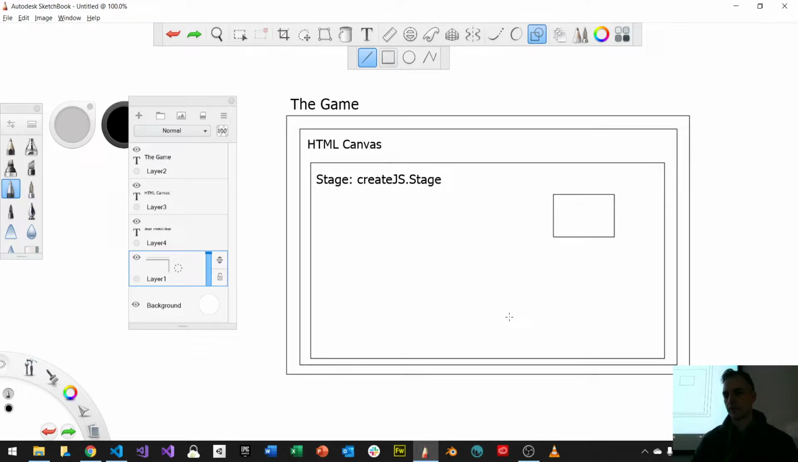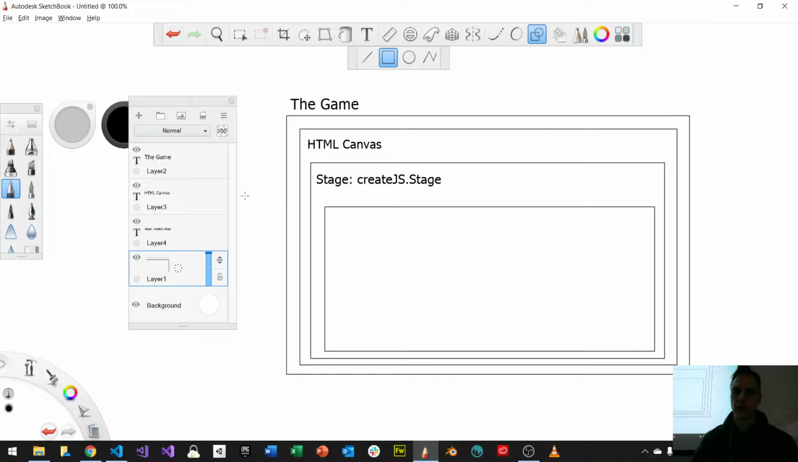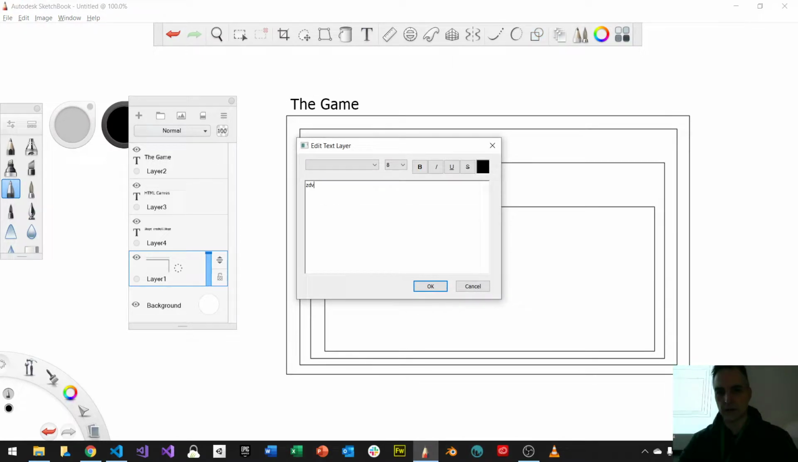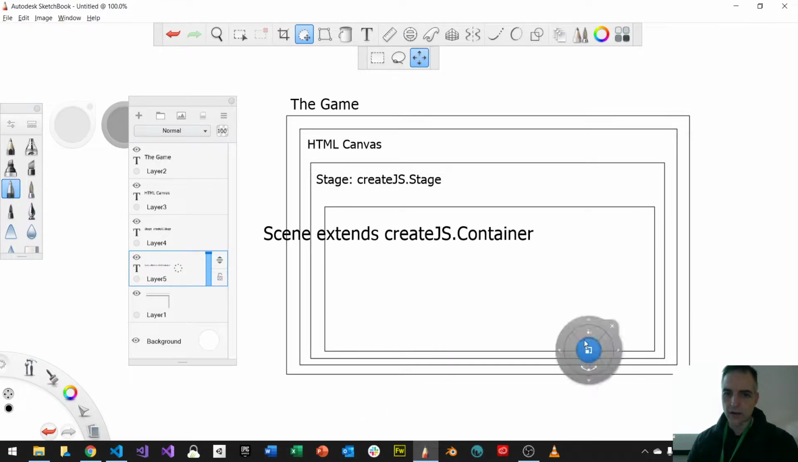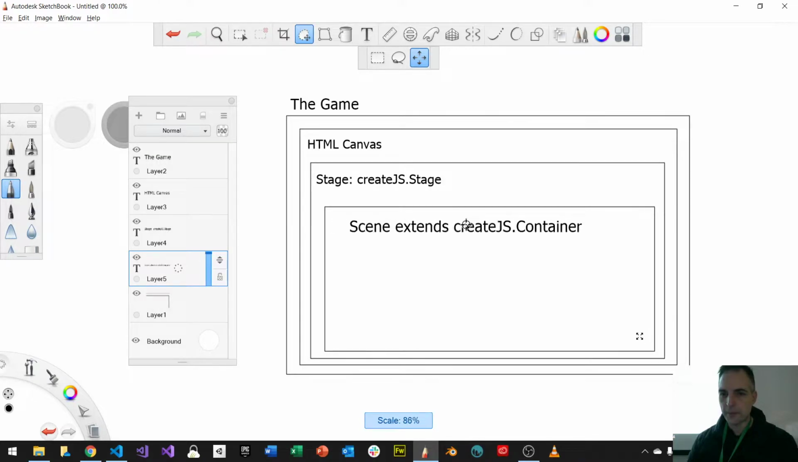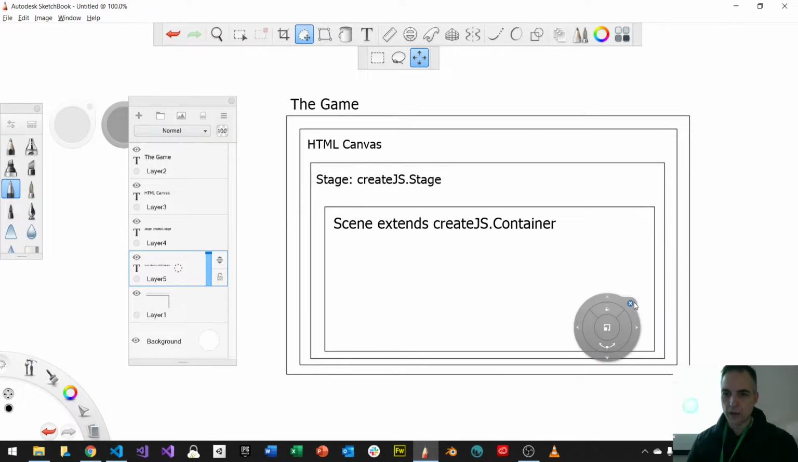So I don't want this. This is not good. Instead, what I want is something that looks like this conceptually. I want this other box that's inside here, right? And this box inside here is a scene. And a scene is going to extend create.js dot container. And I want to explain what the container is in a second. So it's going to be an abstract superclass again.